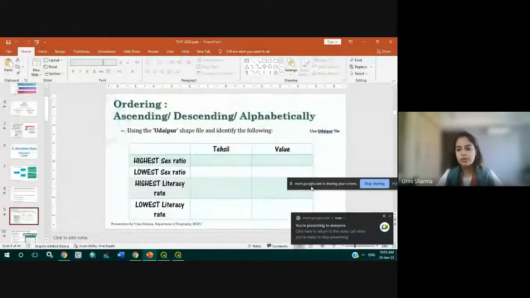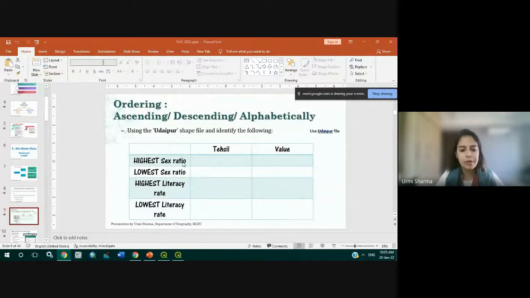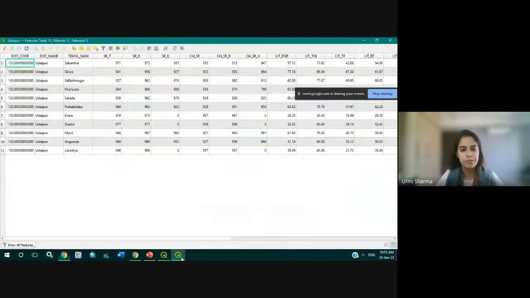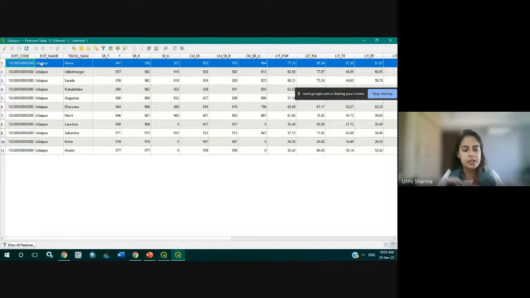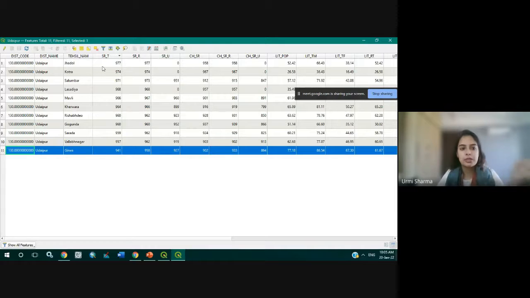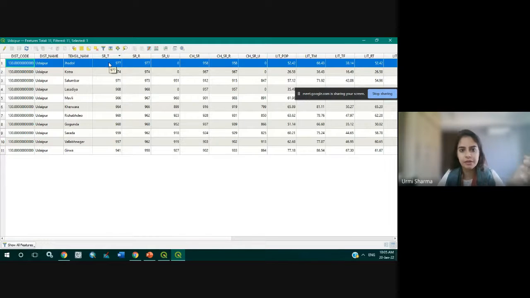For the first question, you can see it in the table: we have to identify the tehsils and their values with the highest and lowest sex ratio, and the highest and lowest literacy rates. The two variables are sex ratio and literacy, and we have to identify the minimum and maximum values from the attribute data. Search for the field SRT, the sex ratio total, and arrange in ascending and descending order by clicking on it. The highest sex ratio is of Jhadol Tehsil with 977.